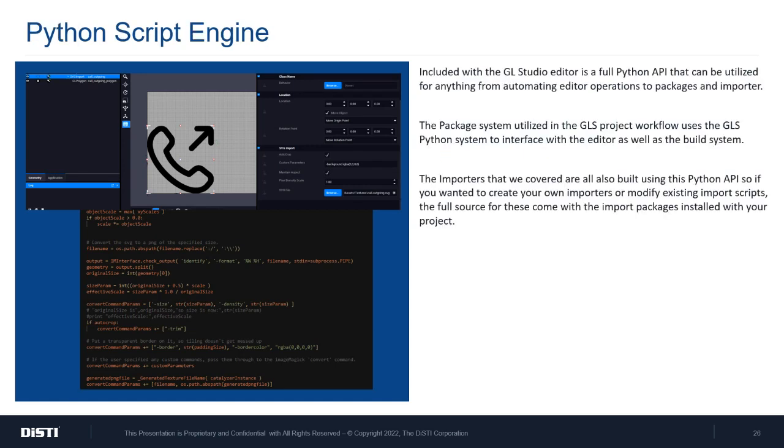Not only could you modify the existing importers to function however you wanted them to, you could also create your own importers. You could use the basis of one of those importers to write your own object creation script, your own catalyzer, things like that. Or again, you could modify or add to existing importers if you wanted to add functionality to them. You could also turn that into a package. Like I said, the base package system in GeoStudio is based on that Python API, so you could continue to make your own packages out of that or modify existing ones.